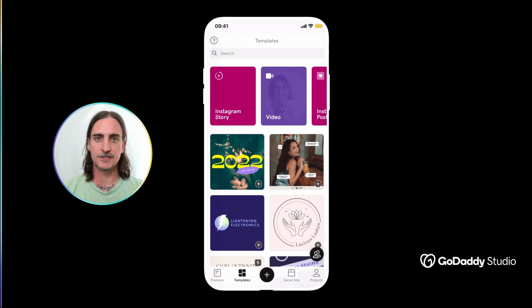Hi everyone, my name is Dylan, and today I'd like to show you some of the social media design trends that we expect to be big in 2022. I'll also be highlighting a selection of the graphics, templates, and fonts that we have in GoDaddy Studio to ensure that your content stays on trend this year.